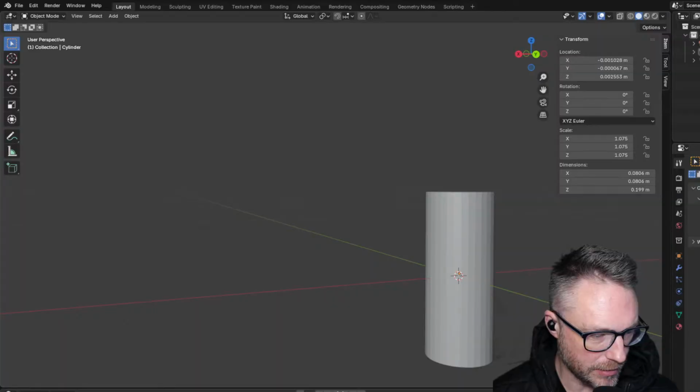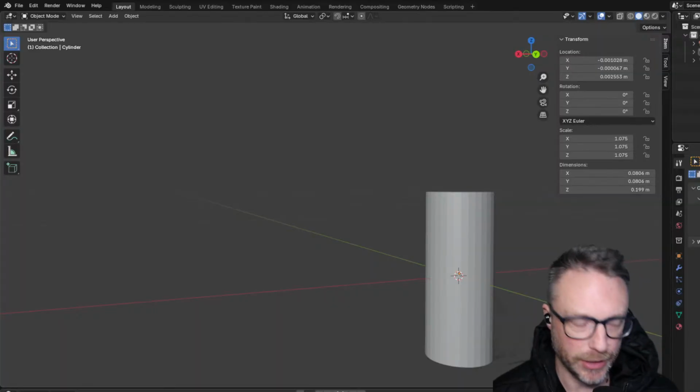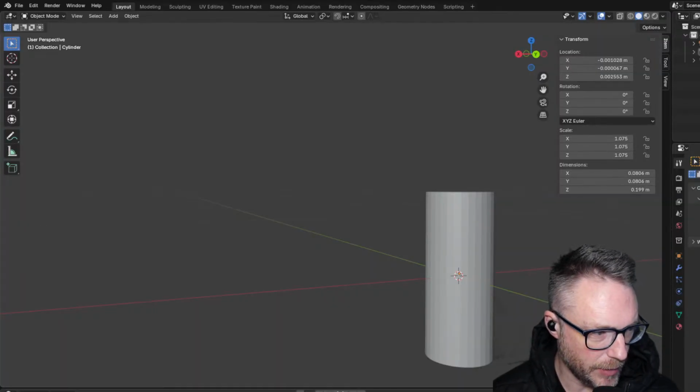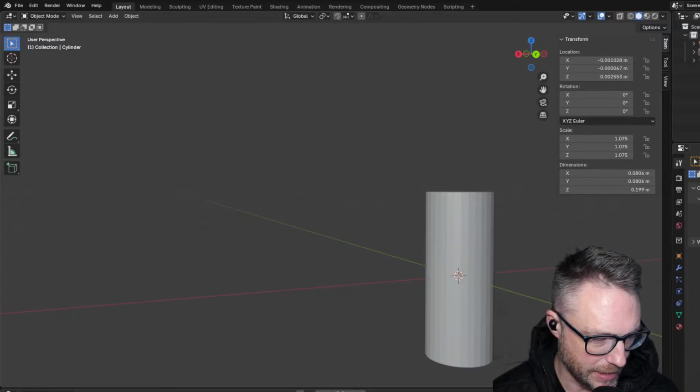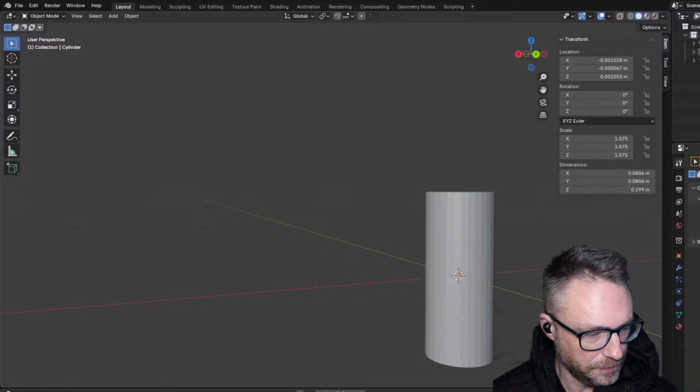What are we doing today, NBs, ladies and gentlemen? Today we are creating a tiki mug, the first part of a tiki mug. The way that I create tiki mugs anyway is in Blender. And if you haven't used Blender before, firstly, I'd thoroughly recommend it because it's fun.